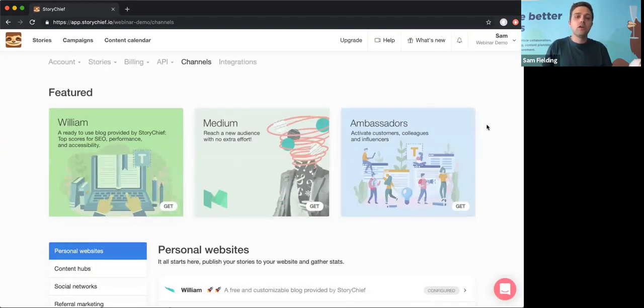One thing I should note is that each StoryChief account has its own pricing plan. So definitely bear that in mind once you start doing this. If you're working for multiple clients, that makes a lot of sense because you want to have these things separated out. But I will discuss pricing a bit more towards the end because there are some benefits of going this way.